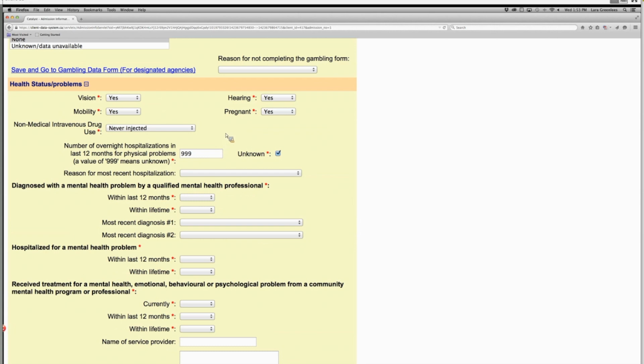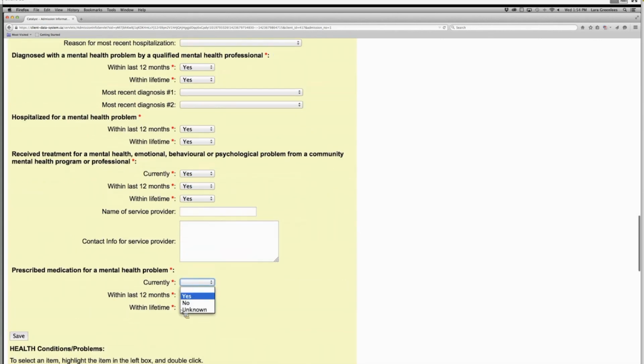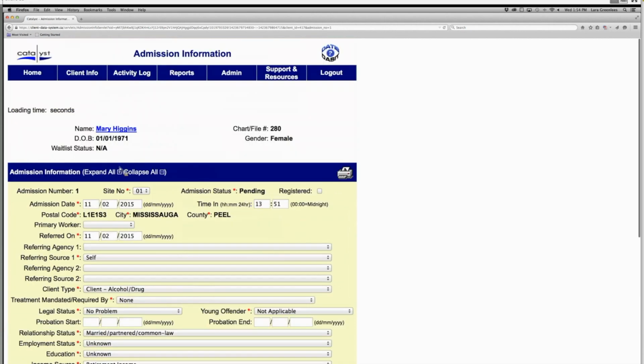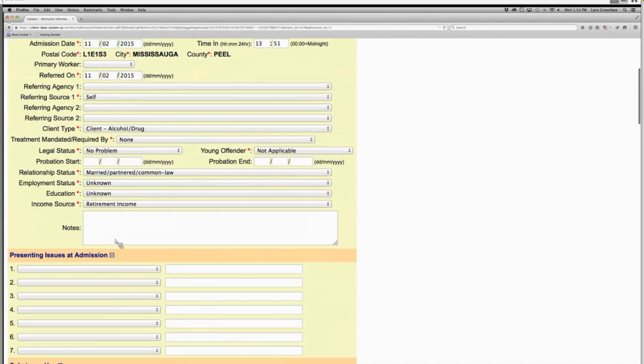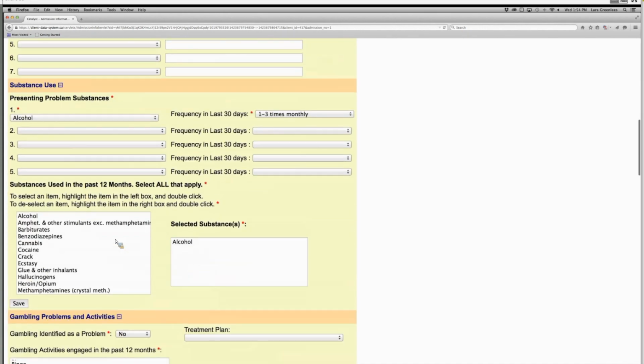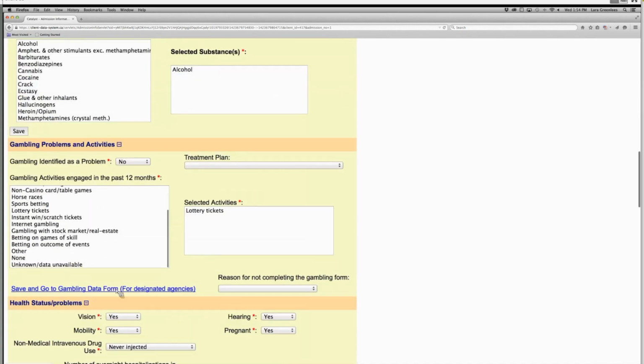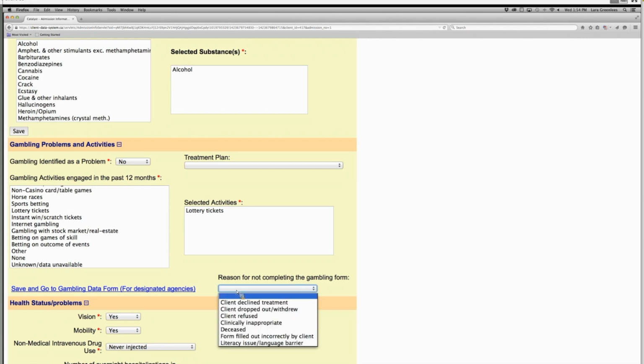Okay. So if your agency happens to be funded as a designated problem gambling agency, and the client is there for gambling identified as a problem, then there is a special form that is a link within that gambling section that needs to be filled in as a requirement. And if it doesn't get filled in, then you need to give the reason for not completing. But that is only applicable to agencies who are designated for problem gambling. Thanks, Laura. Great, thank you.